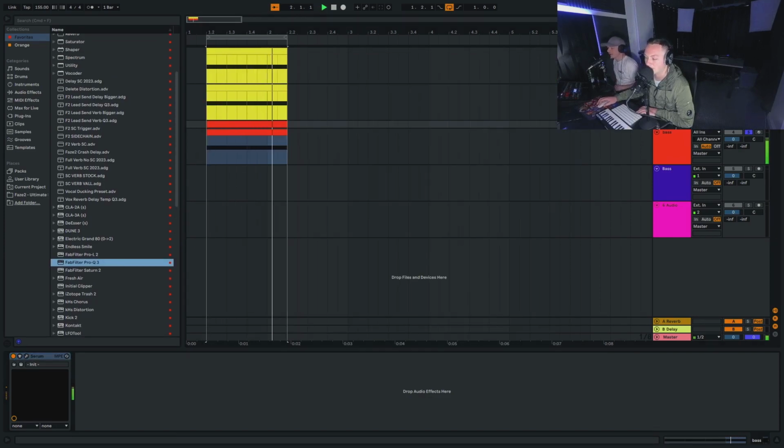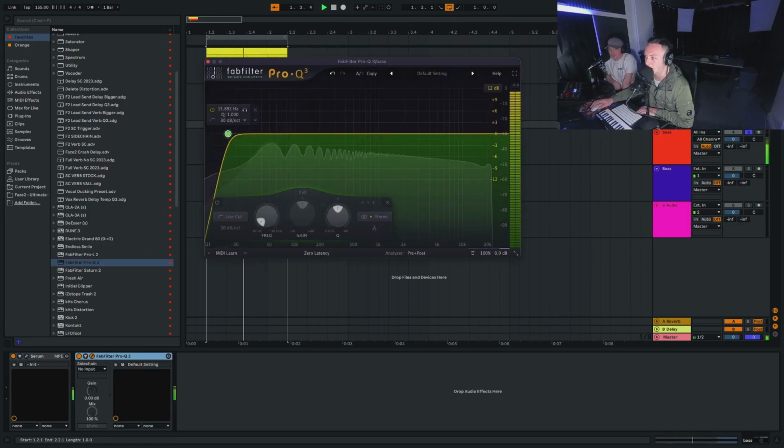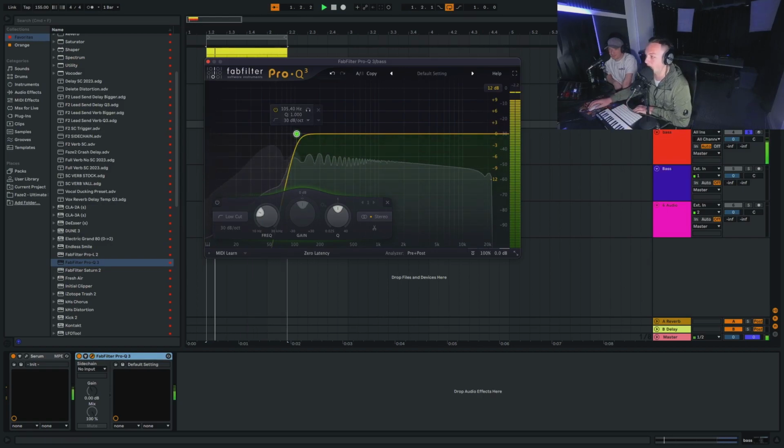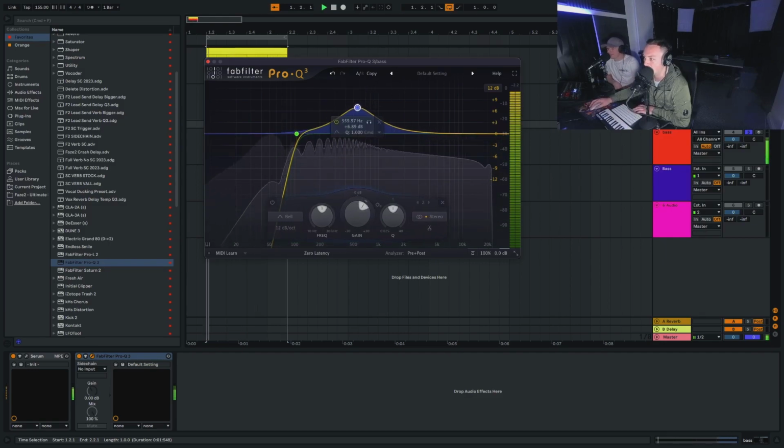Is that the first bass you're talking about? Yeah, the top bass. So like there, and then we'll low cut it. Paste. Then we'll start having fun tweaking it.